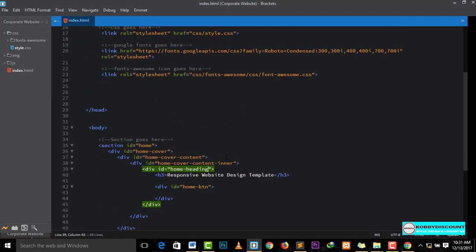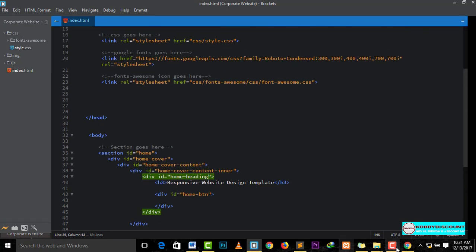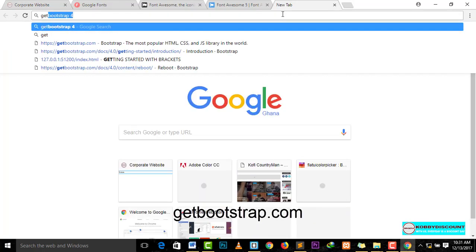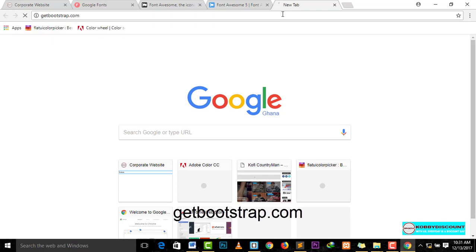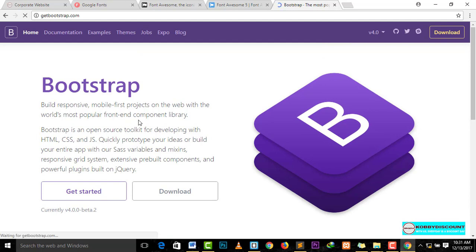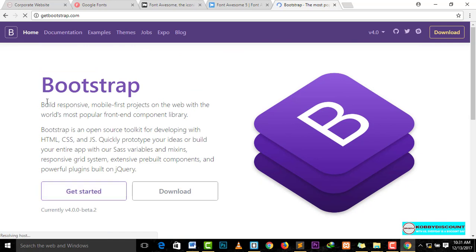Now the next thing we need to do is add something we call Bootstrap. The site to get that is getbootstrap.com. This is Bootstrap for you. They have a whole lot about it. You can read about it at your own time. It's to build responsive, mobile-first projects on the web with the world's most popular front-end component library.